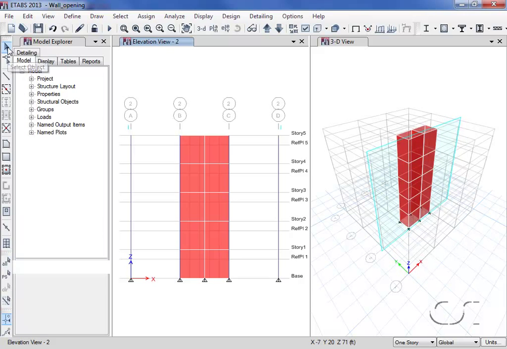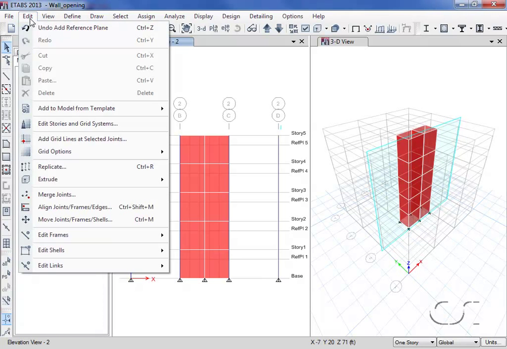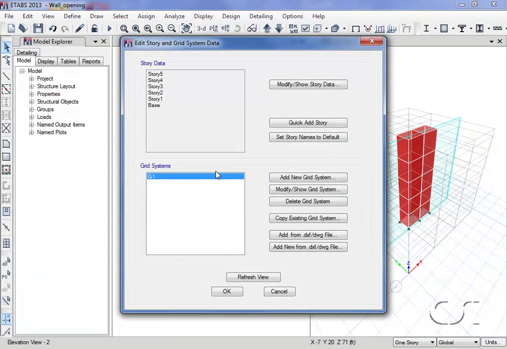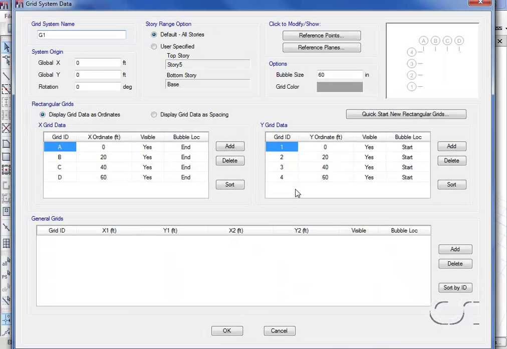If the locations of either the reference points or planes need to be reviewed, this may be done by going to the Edit Stories and Grid Systems command and clicking the Modify button and then the appropriate reference button.